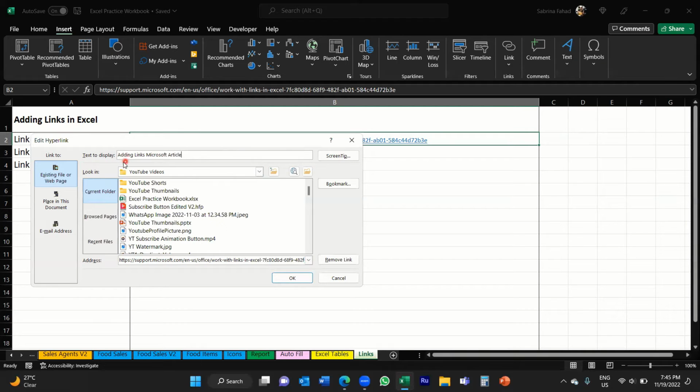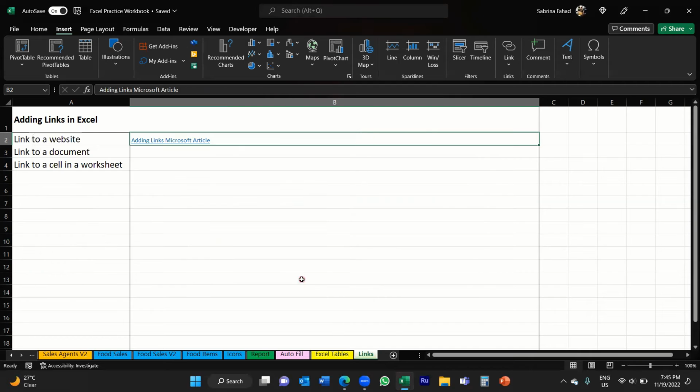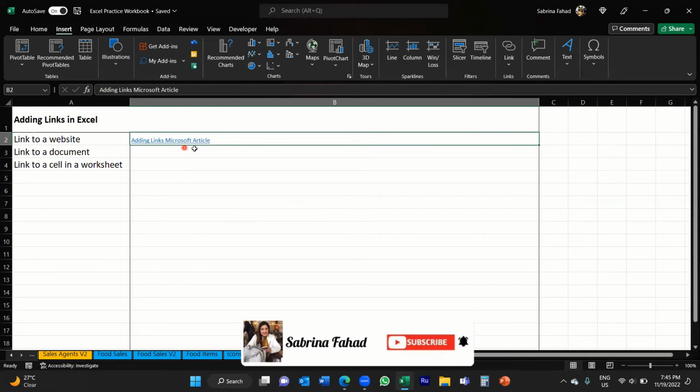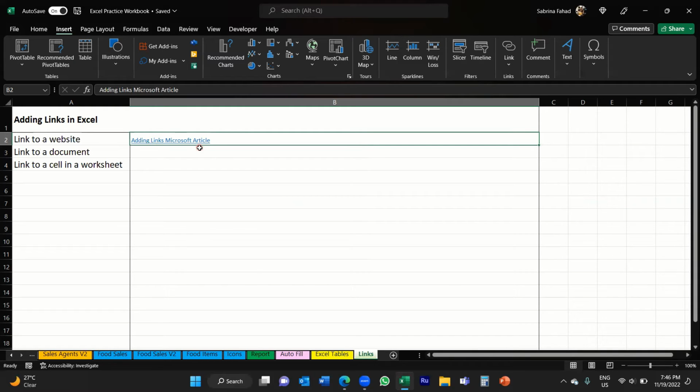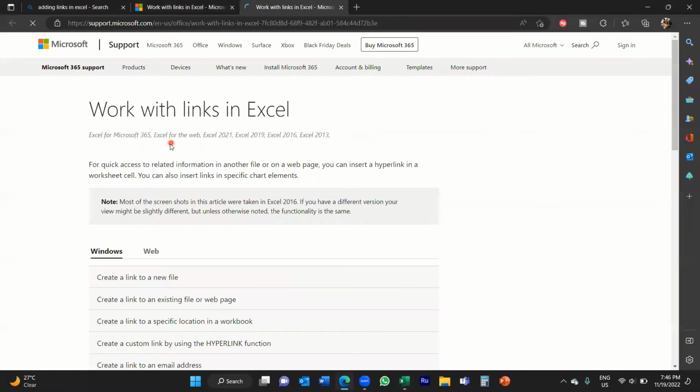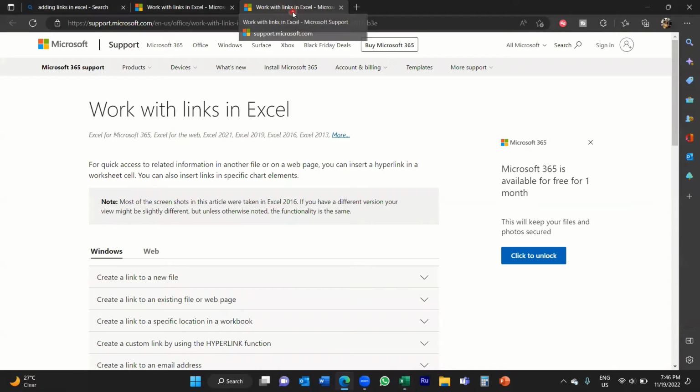Okay, so that's the text that will be displayed in my Excel worksheet instead of the full URL. So once you've done that, you can then click OK at the bottom. And there you go. Can you see it displays the text that I typed in earlier. And if I now click on that link, it opens up that web page.